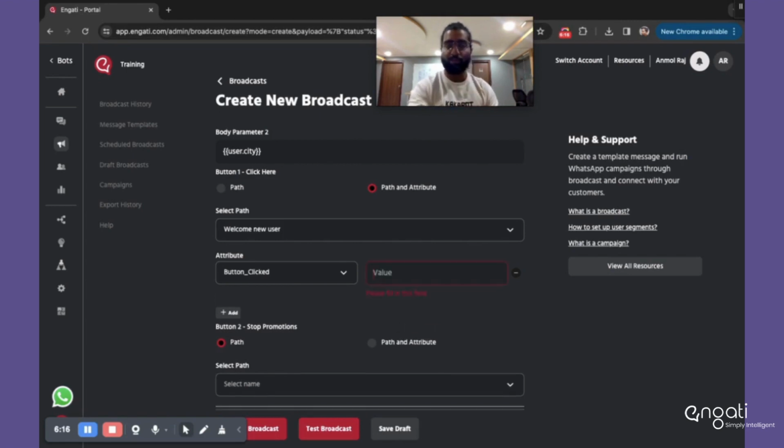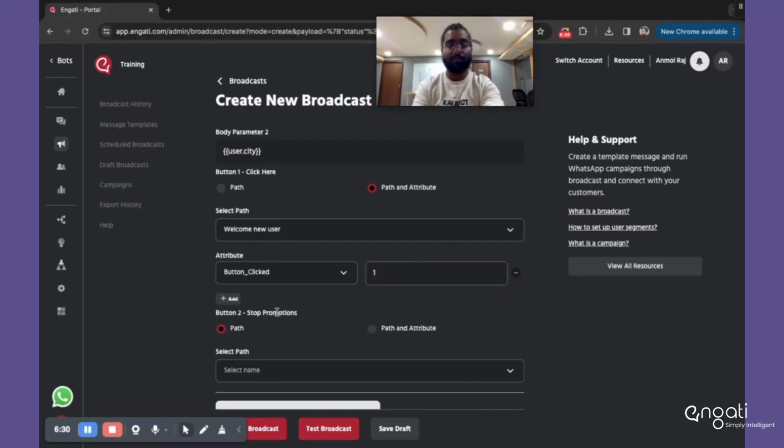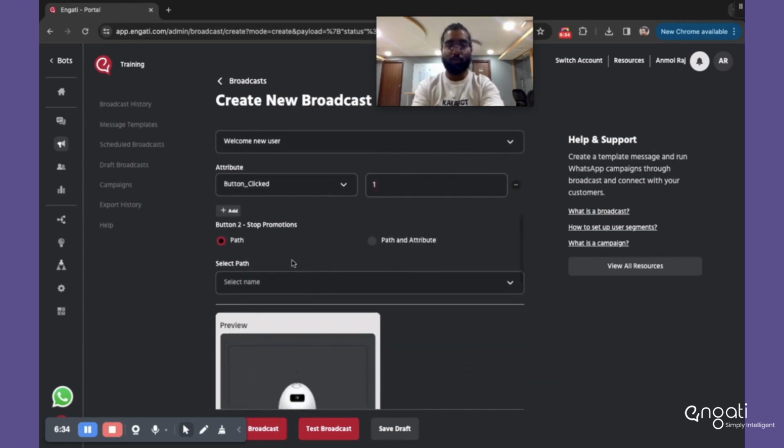Now, the use case would be that whenever someone clicks on this button, this attribute would automatically get set for that user with this exact value that you put here. Let me put the value 1 for now. Okay. Similarly, this is the first button, which was click here. You also added another button, if you remember, which was stop promotions, let's say.